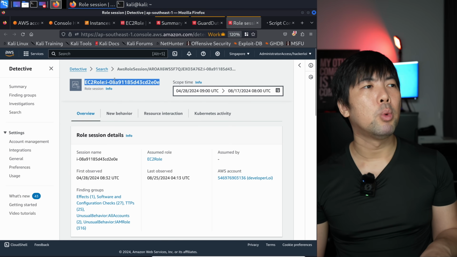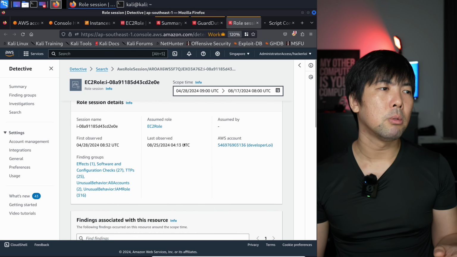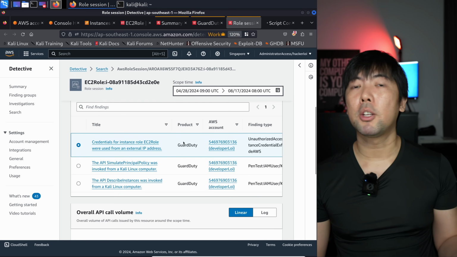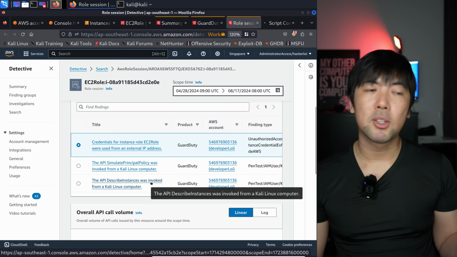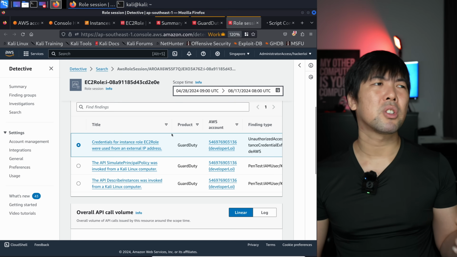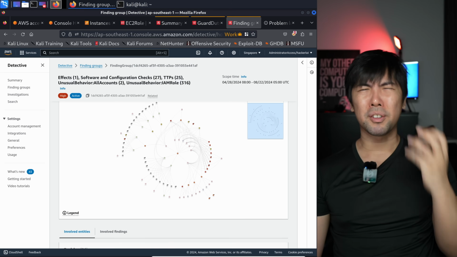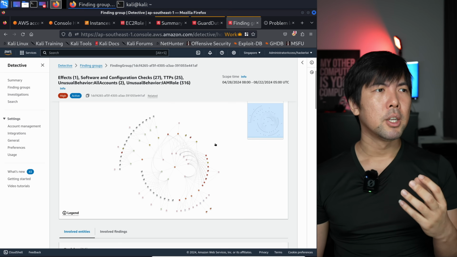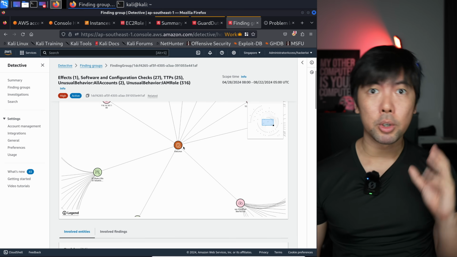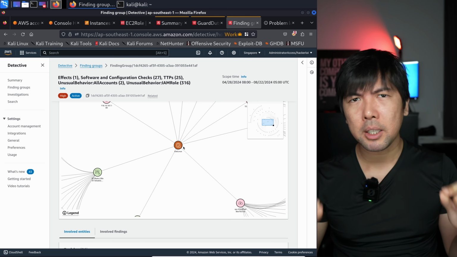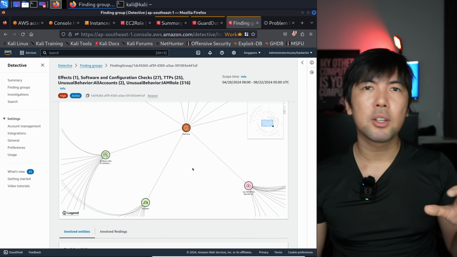So if you see here, we have the EC2 role. Okay, so this is the session name and the assumed role of EC2. All right, and we can see the following information with it. So there is an API SimulatePrincipalPolicy, API DescribeInstances was invoked, and so on. So all these are suspicious behaviors coming in from this specific role. And what I love most is the visualization from Amazon Detective. So if you see here, I can scroll in further and I can see that, hey, Kali Linux, which is the one that we've been using all this while, is highly suspicious. It's a suspicious entity.